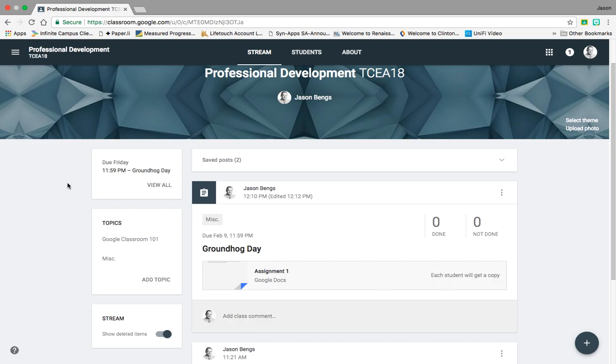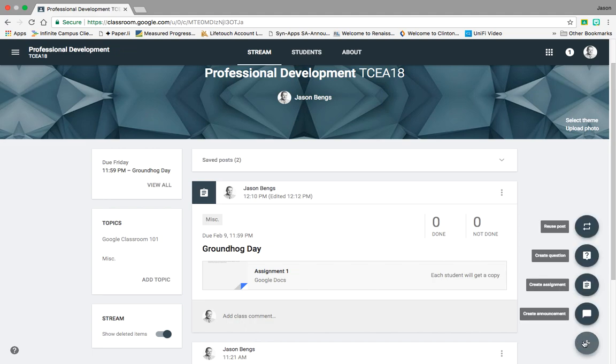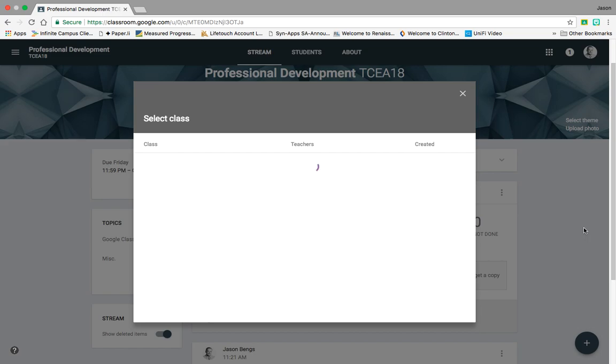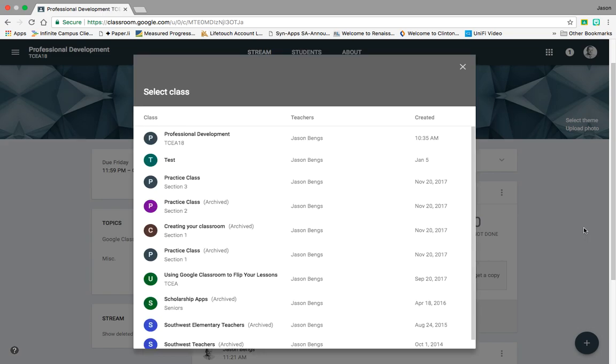And so we're going to go through the same basic process that we did before. So we're going to go down like we're adding an assignment or adding a question or an announcement, and then we're going to go up to reuse post. So when I click there, it's going to ask me to select one of my other classes, and it will let you select from your current classes and also classes that you've got archived. And so you can see several others on there.